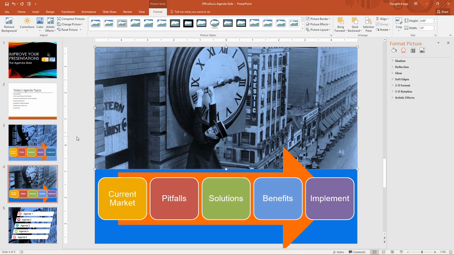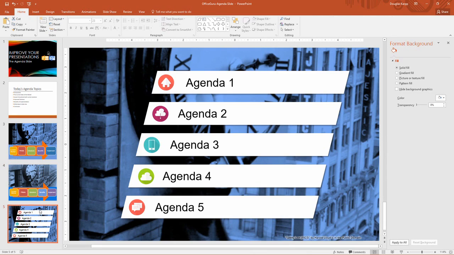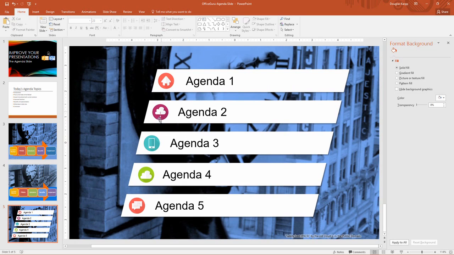There are a lot of other agenda slides that you could do. Just a quick example here, something fairly modern using that same background image. I've just added agenda items using a parallelogram and a couple of icons that I found on the internet. One cool feature that PowerPoint 2016 has is the ability to insert graphics from the internet, and that's what I use for these icon items.